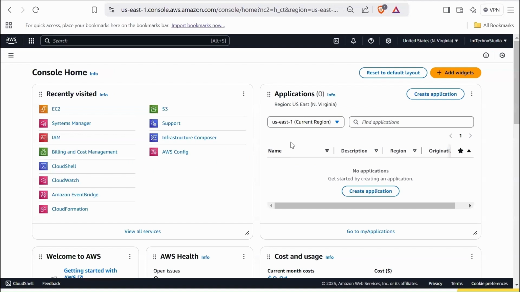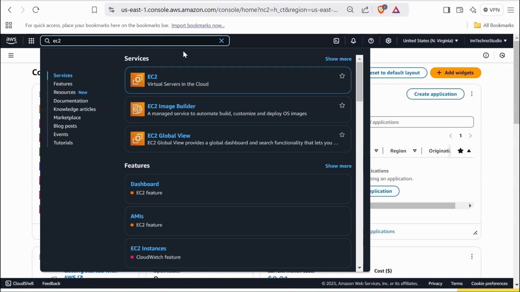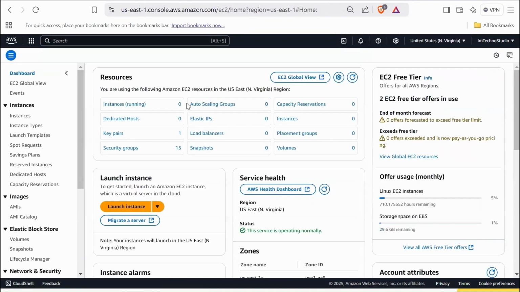Start by logging into the AWS Management Console. For this hands-on, we will be working in the North Virginia region. In the search bar, type EC2 and select it. This will take you to the EC2 dashboard where we can view all the EC2 resources.